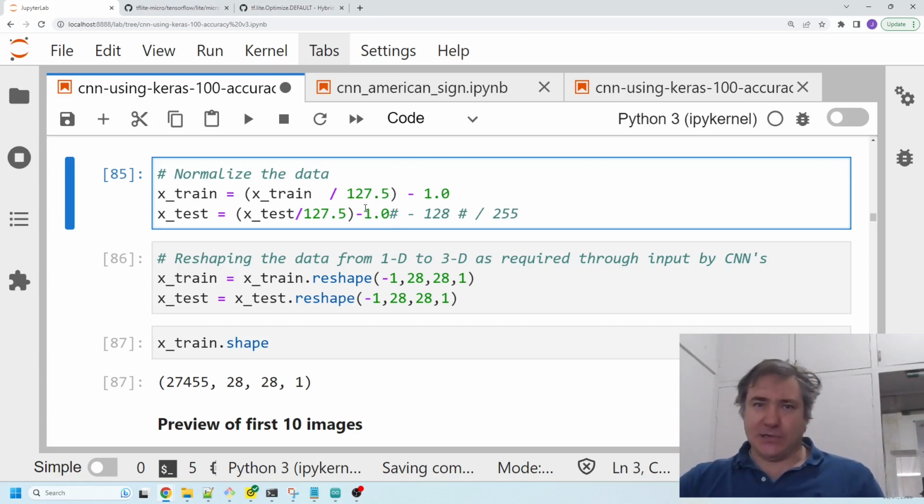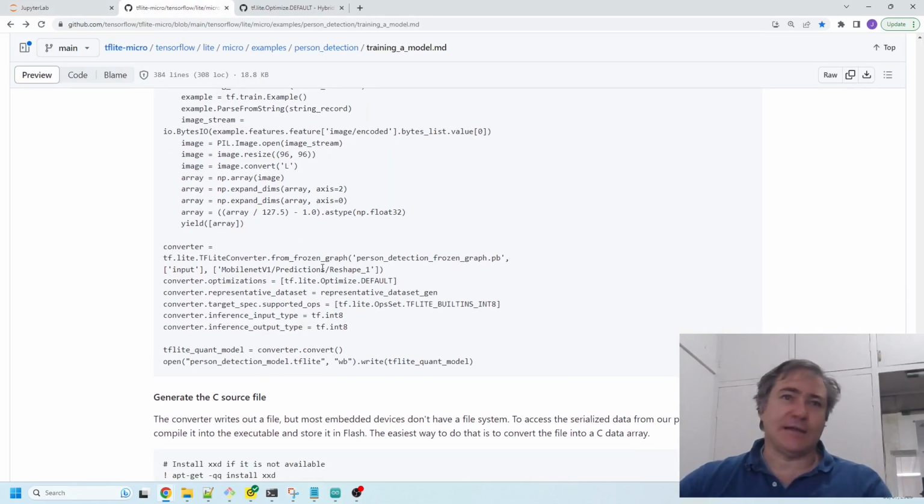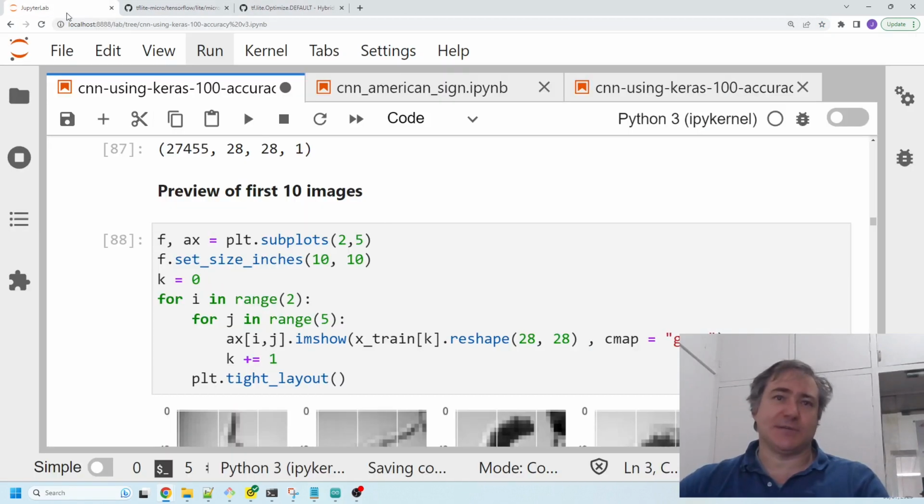And I do that because the example I'm following in the code is the person detection example. Basically the input in the C++ is an integer, not an unsigned integer, so it's -128 to 127. So when I quantize it, it's just better if I have it between -1 and 1. Their method of exporting it to tflite with the person detection model is described on this website here, and I'll also reference that in the description.